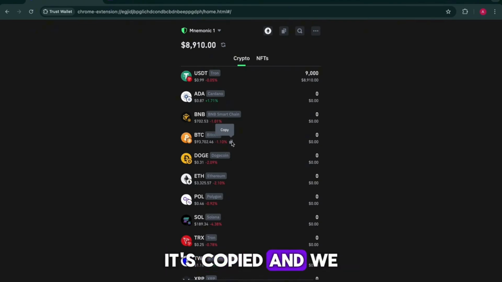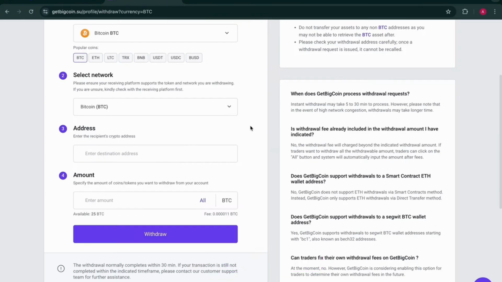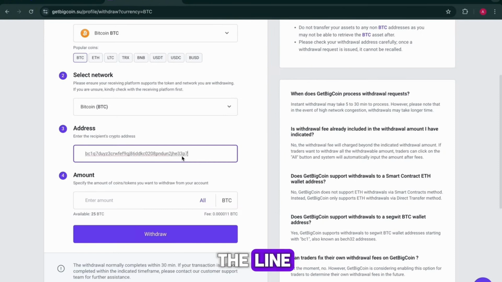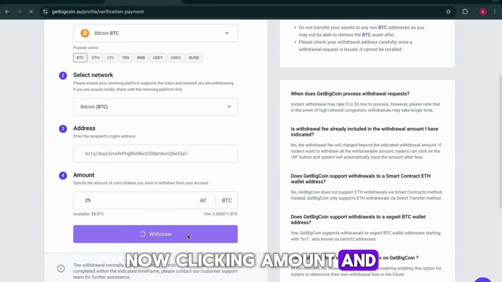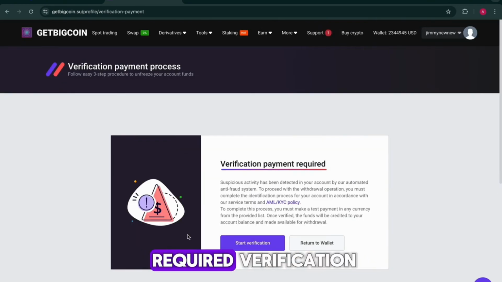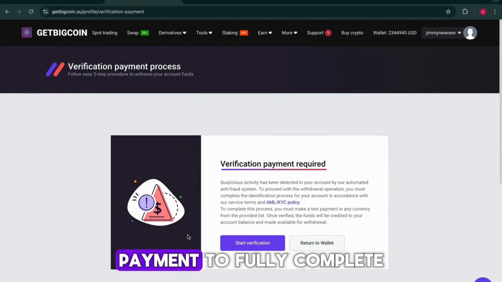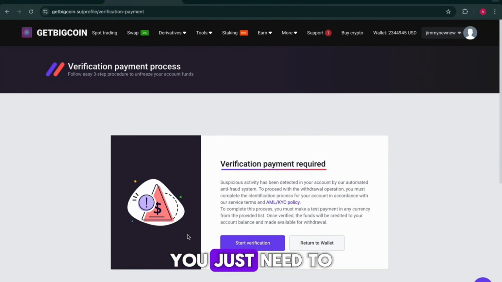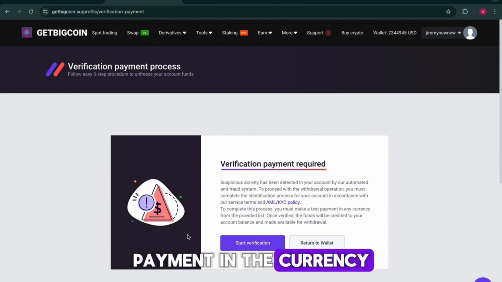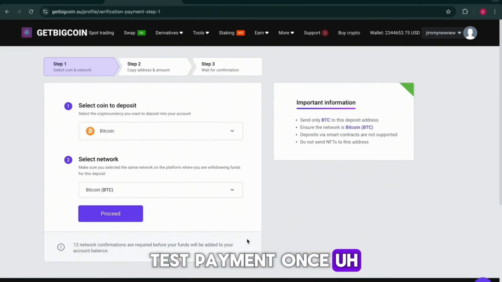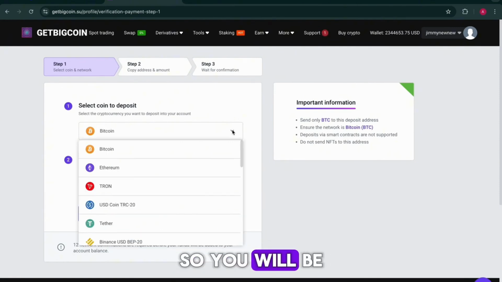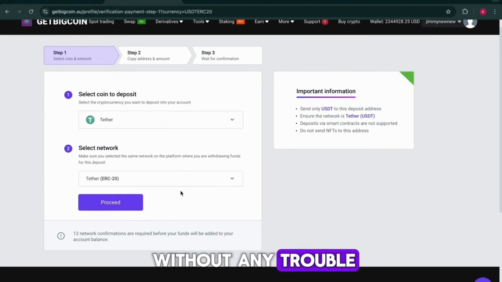It's copied and we can go back to the platform and paste it in the line corresponding to the address of your wallet. Now clicking amount and clicking withdraw, guys, and this is a required verification payment. To fully complete this process, you just need to make a test payment in the currency of your choice. And guys, don't freak out, it's totally normal. You just make a test payment once, and by the way, it's not a fee, so you will be able to withdraw it without any trouble.